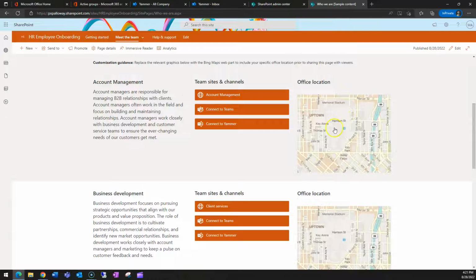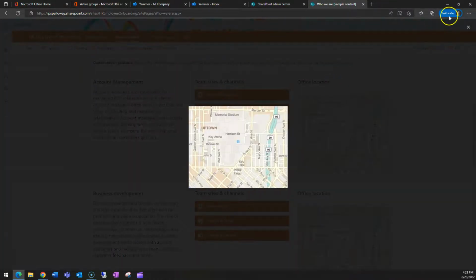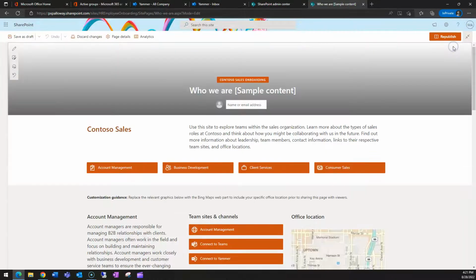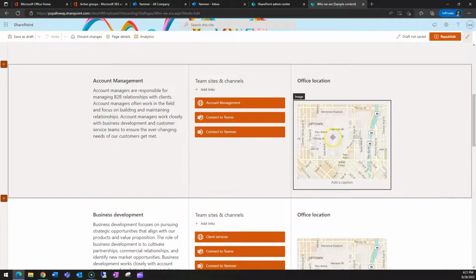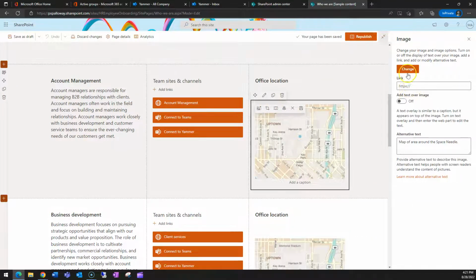They have the office locations. These are just web parts that we've added on here. So if we click on edit here, we can see that this is just an image, but these are additional web parts that maybe we want to change or redo, resize, whatever we want here, edit the part. So this could be just a simple one. Maybe we want to map the area around the Space Needle.